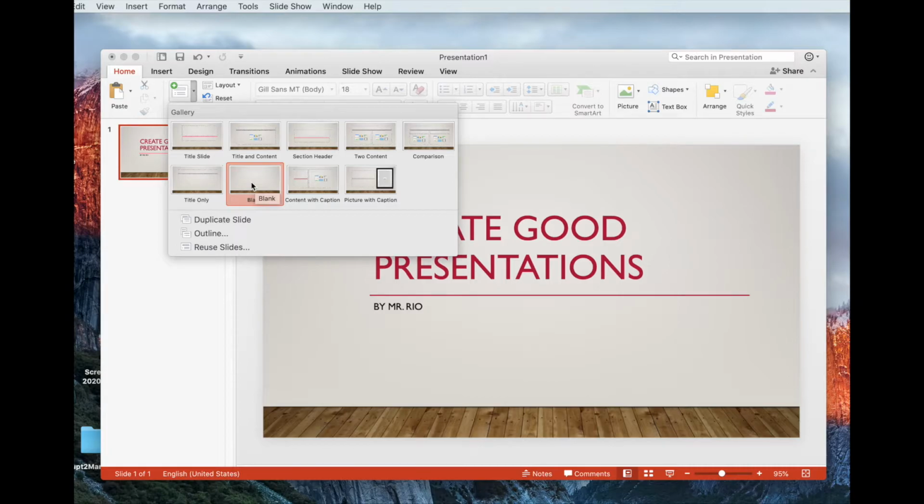And if you do the blank, you can bring in your own text boxes, pictures, graphics, tables, whatever you want. Okay, and there's options to duplicate slides. If you're going to make another slide that's similar, you can duplicate. You can reuse slides if for some reason you want to reuse ones or take ones from other presentations. There's lots of options here.